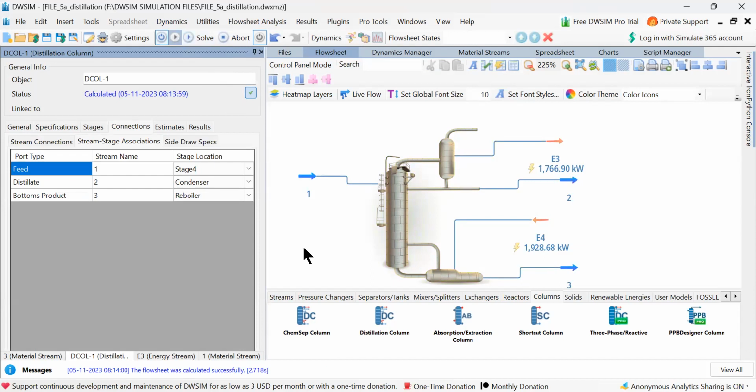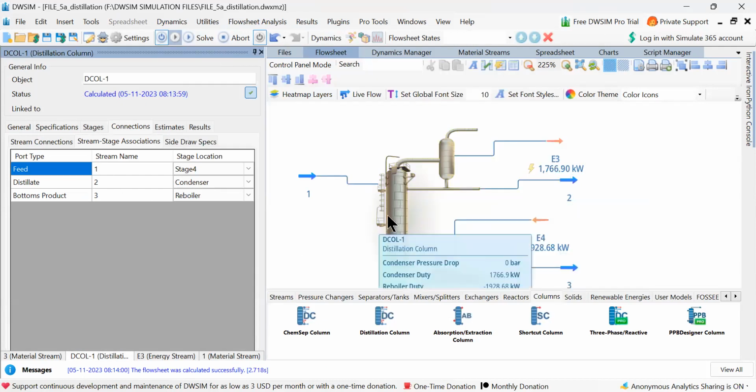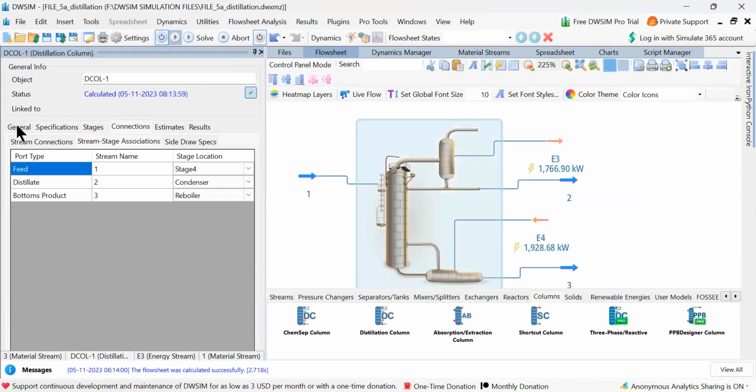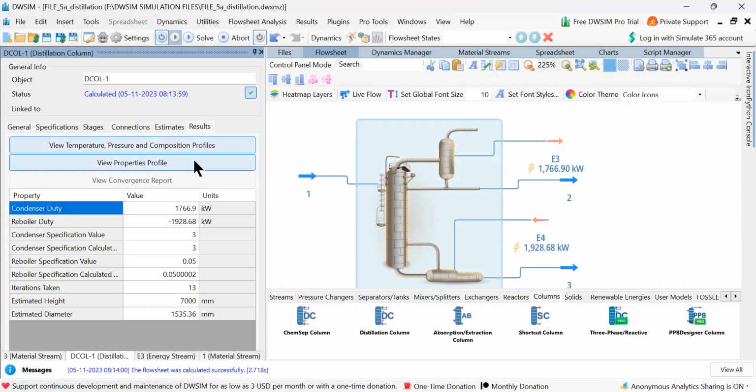Okay. Now let us check the results as it is. How we got it. Go to the create report. Okay. Instead of doing all these things, straight away go to the distillation column, then come to the general, and then you see the results here. Click on the results here. You can see condenser duty, reboiler duty, reboiler specification, condenser specification values, reflux ratio is 3. Now it is giving us the results as estimated.